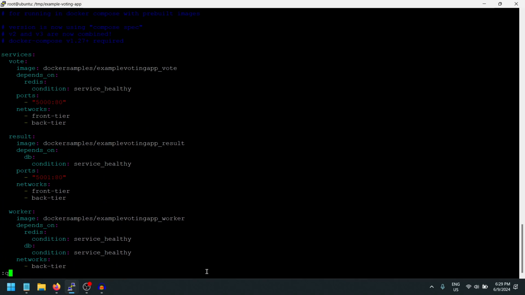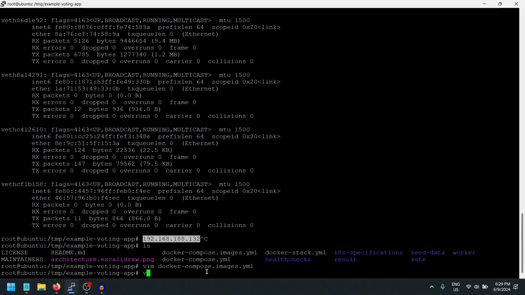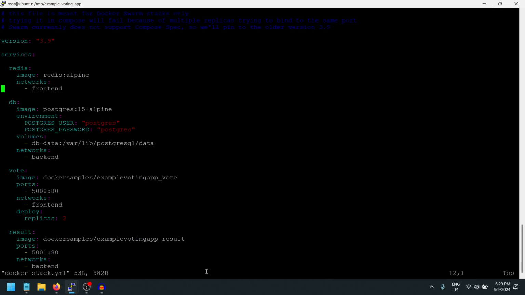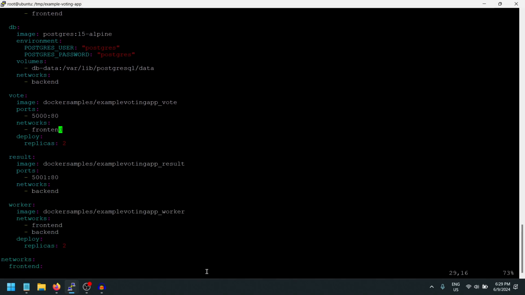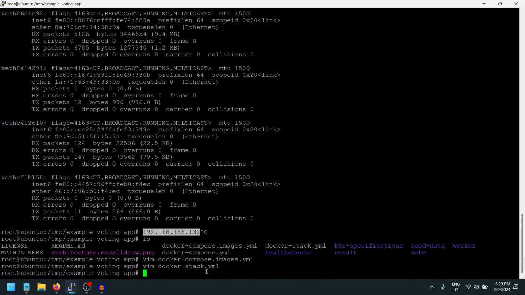Inside this, if you can see, we have multiple replicas over here. If we run this again, it automatically says that we need more replicas, and it will automatically reconcile to the desired replicas.